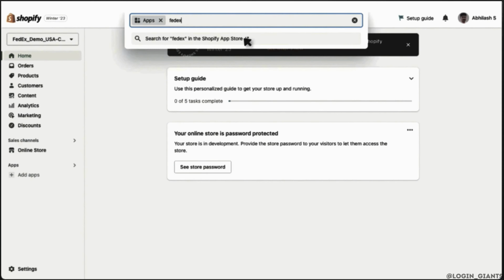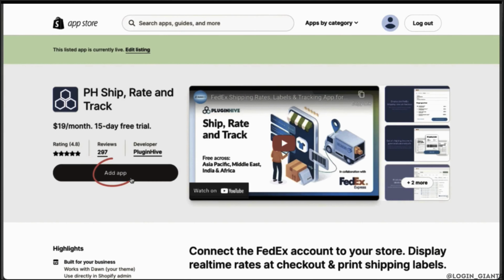Once you have been signed in, click on Add Apps at the bottom left. In the search bar, search for FedEx. Once you have searched the FedEx, this application will appear on your screen. Click on Add App.